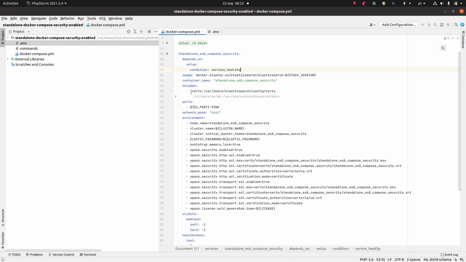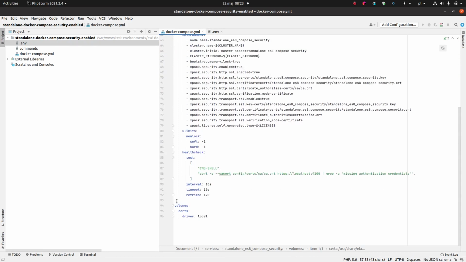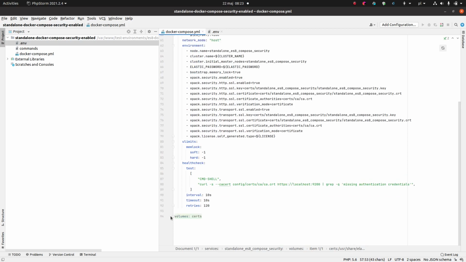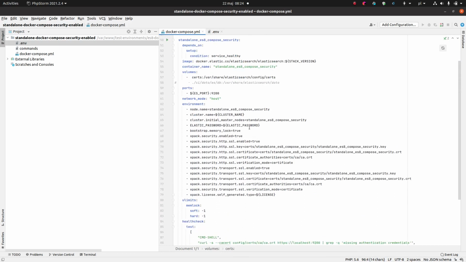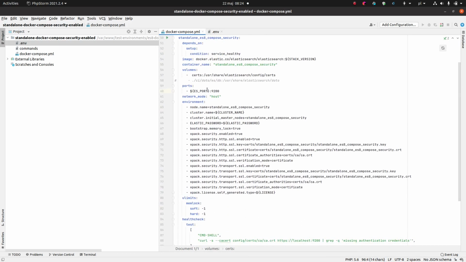And here I'm also defining the volume to mount our certificates. And the volume itself is defined here below. So I'm using a local driver. And then we are providing the port and network mode host. And here we are passing different environments. Let's have a look at it in more detail. So node name, cluster name, and we are defining that the current node would be a master, passing a password.